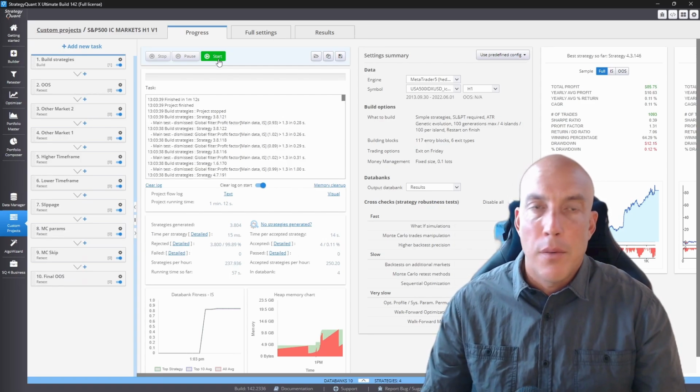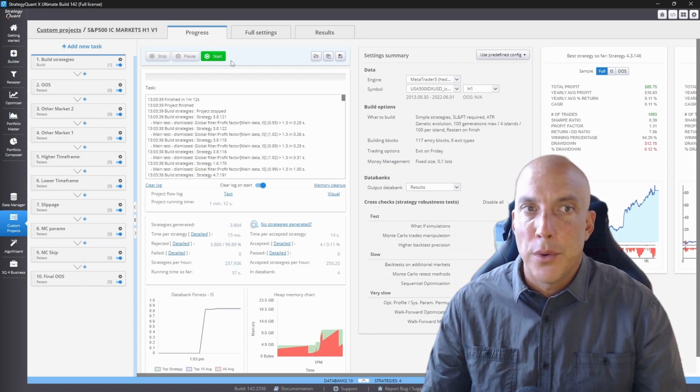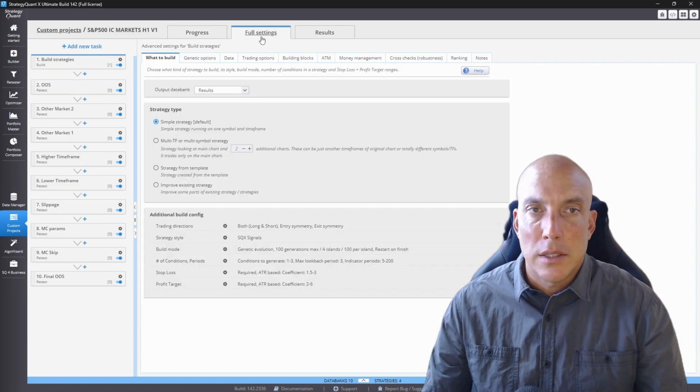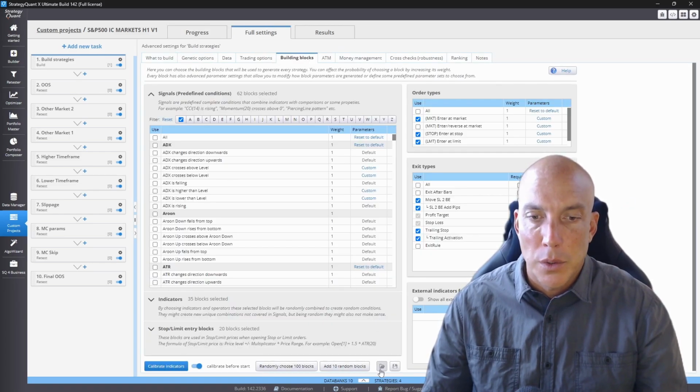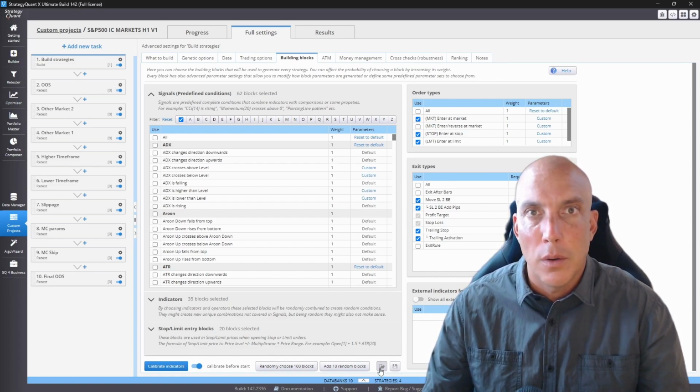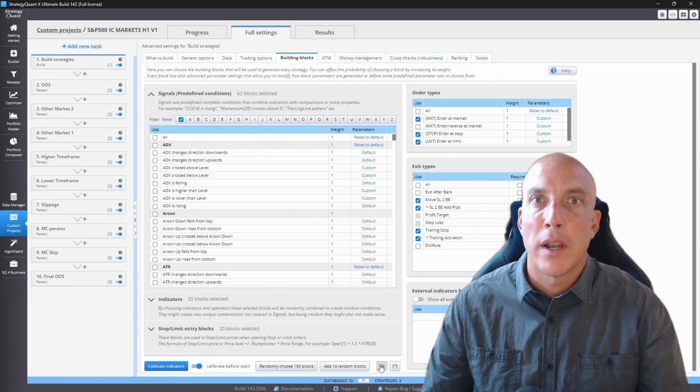I recommend using the mean reversion building blocks, which you can load here, for this strategy. For all of them, H1, H4, and D1. So mean reversion, that's what I'm recommending for this.